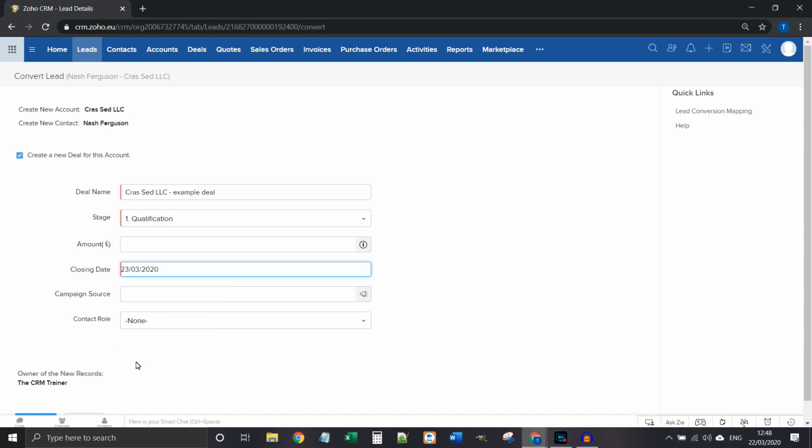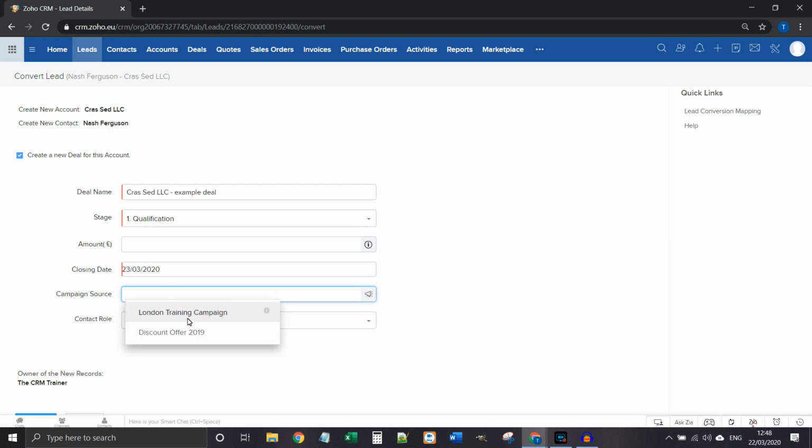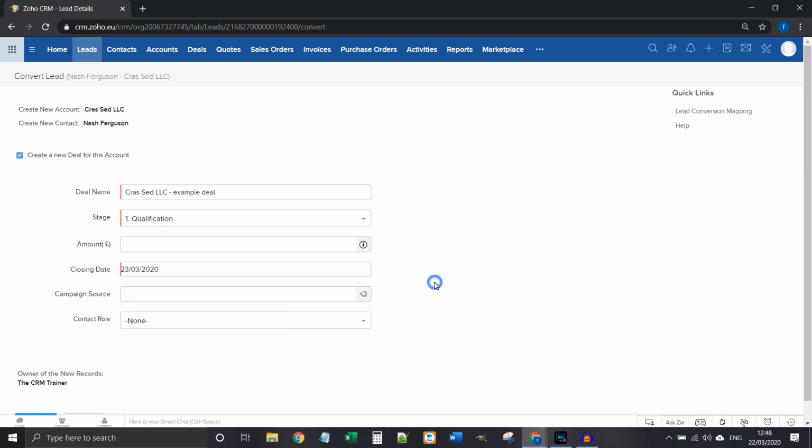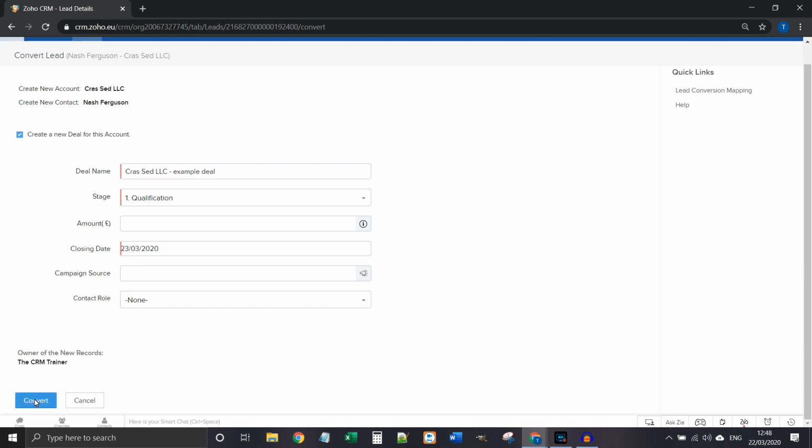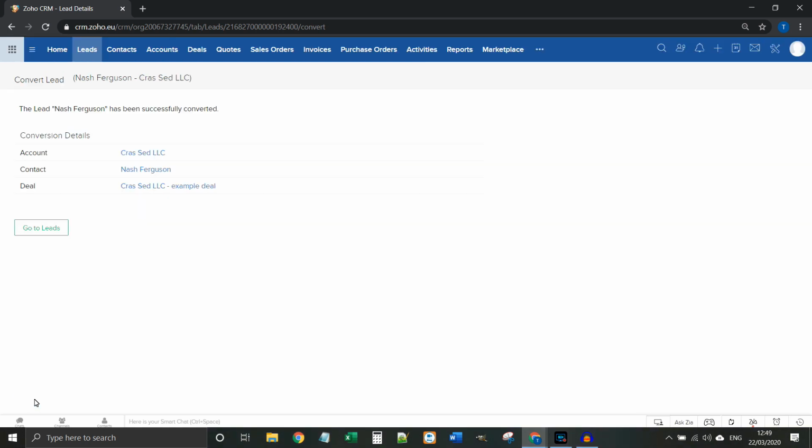If a specific marketing activity generated this deal, record it here. The contact role is to do with the decision-making role that this contact, Mr. Nash Ferguson, has in this deal. In most cases, you can leave it if you're not solution selling. Hit convert when you're done. It gives you some motivation. Thank you very much, Zoho CRM.